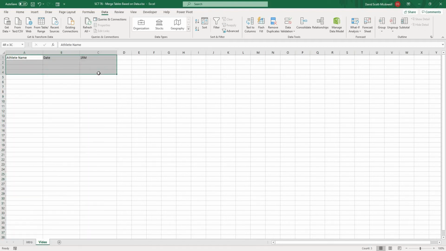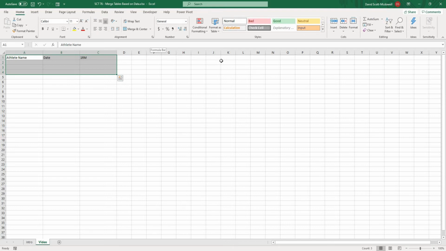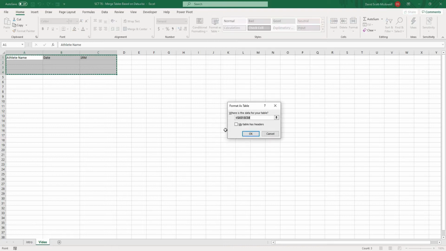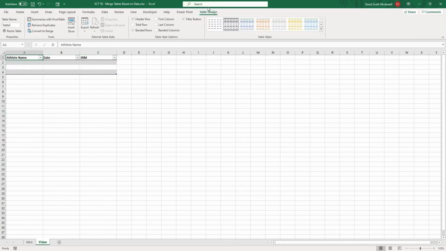And what I'm going to do here is just select a bunch of cells, go to home and format it as a table. So I can click format as table, and I'm going to put my table has headers and hit OK. And then let's name this table. So I'm going to call it TBL data 1RM. And all I did to do that was go to table design and then table name and hit OK.